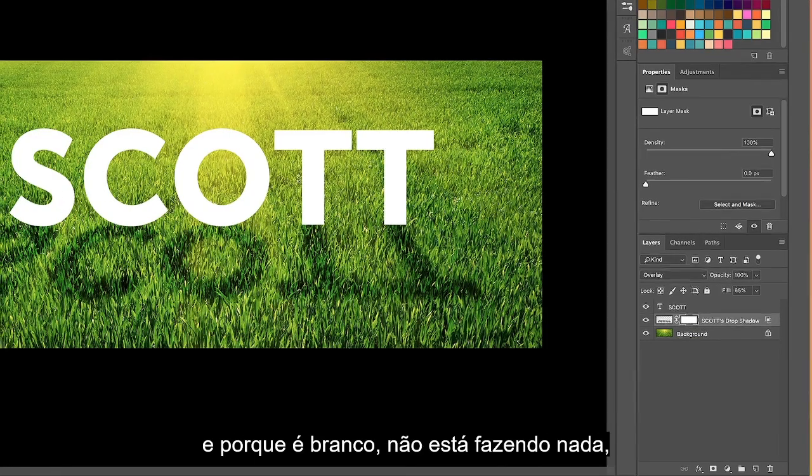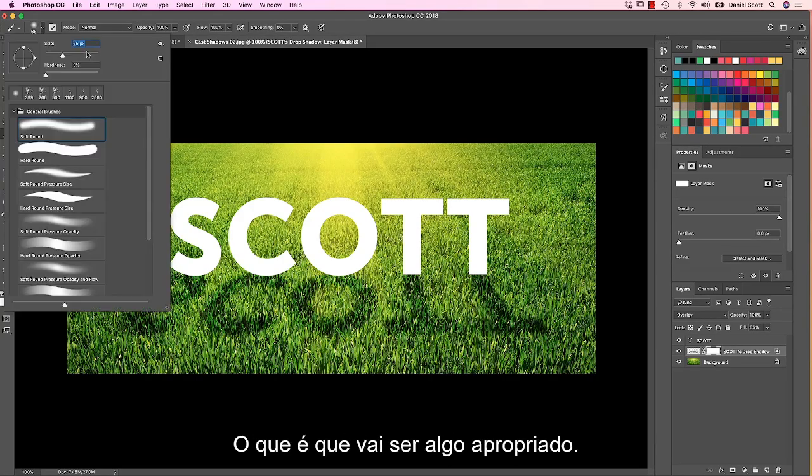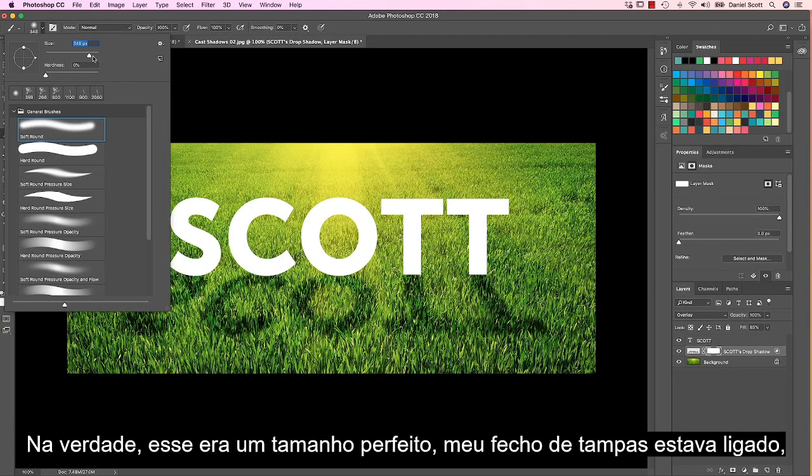And because it's white, it's not doing anything, I'm going to grab my brush. I'm not going to use one of my smoke brushes, I'm going to go to general. Okay, and I'm going to use just the soft round one. Size-wise, it's really big. What is that? It's going to be something appropriate. Actually, that was a perfect size. My caps lock was on.